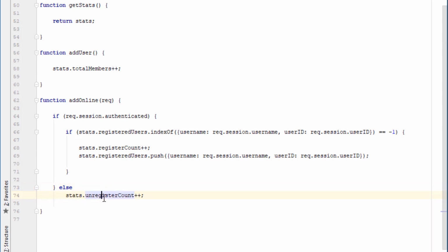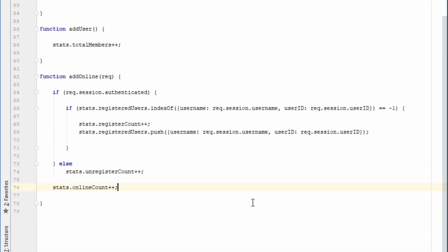In the case of unregistered users, we just need to increase the unregistered count by one, nothing else. And then obviously we also need to increment the online count by one in either case, because the online count represents all users, so they will definitely be incremented by one. And then finally, we're gonna do a check.